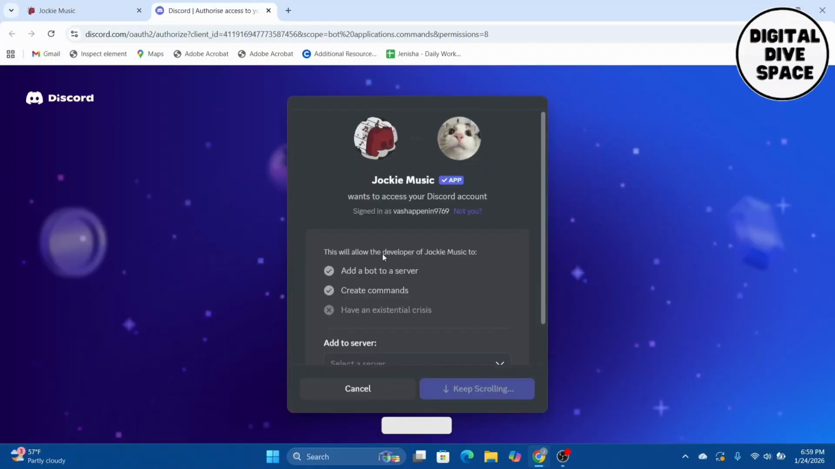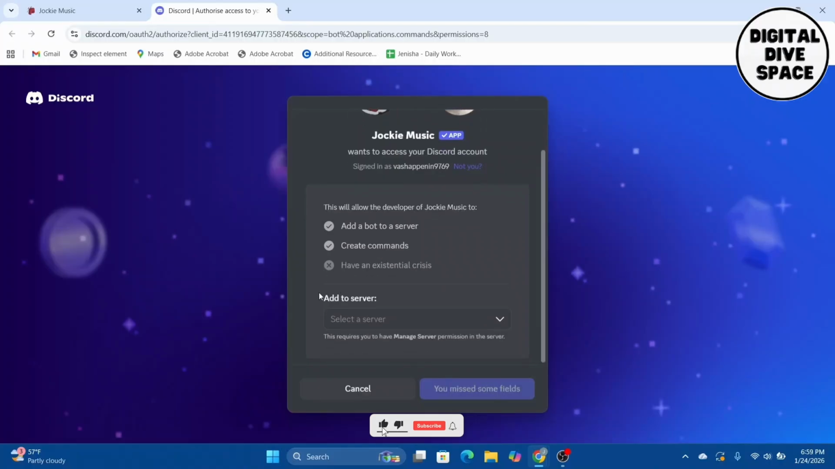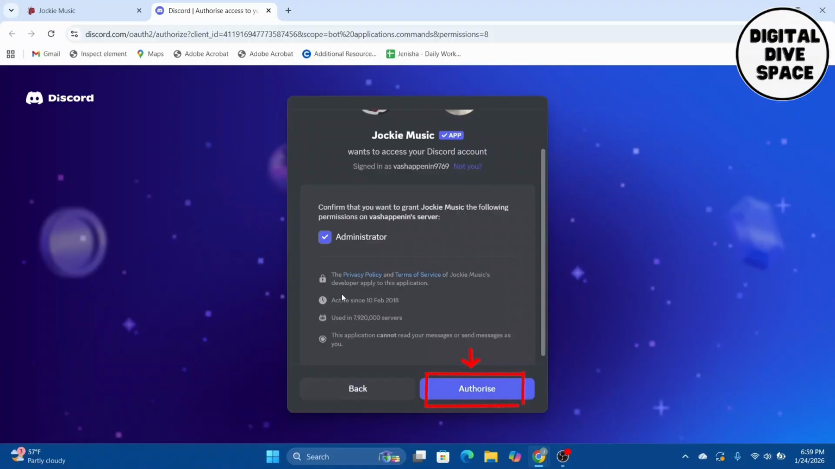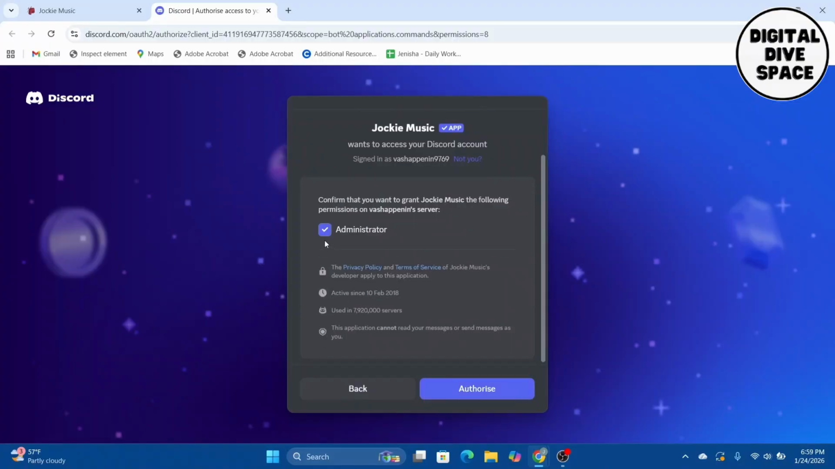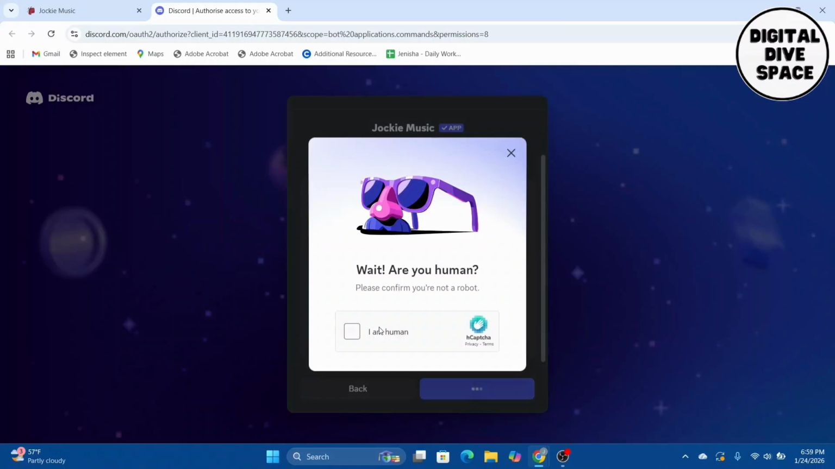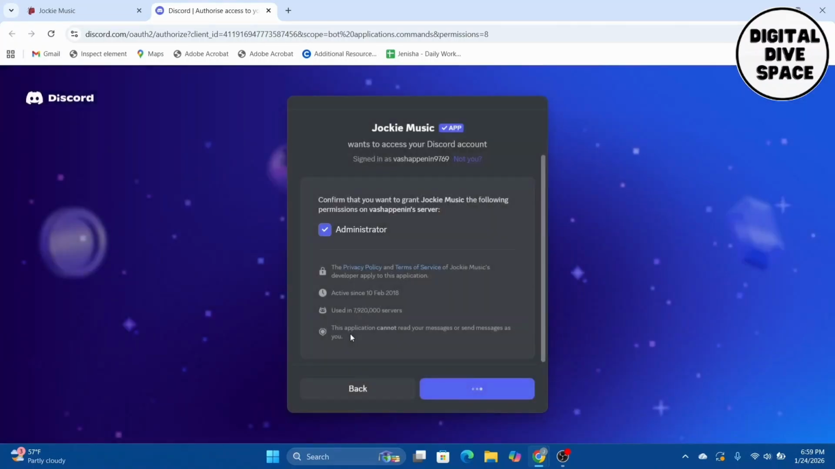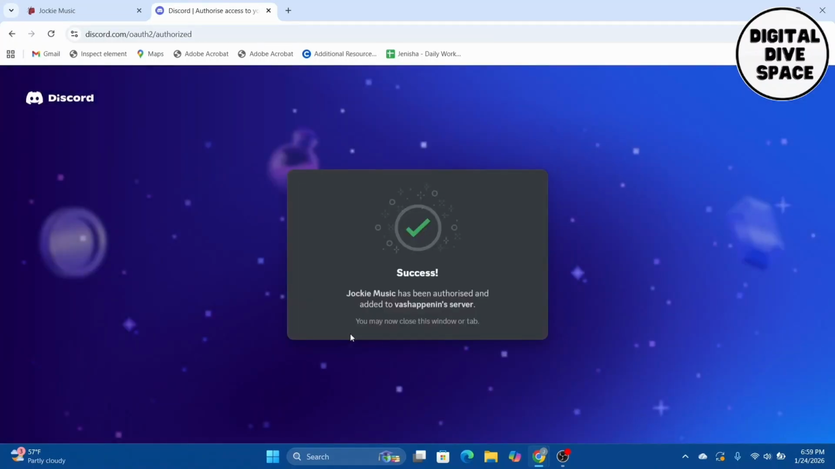Before that, once you open up the bot like this, you can scroll down and select a server where you would like to add the bot. For example, I would like to add it in this server right here. You can select the server and click on the continue option. And you can even give the permissions such as administrative permissions, click on authorize and give the necessary permissions. And you can clear out this captcha as well, and the bot should now be added to your server directly.